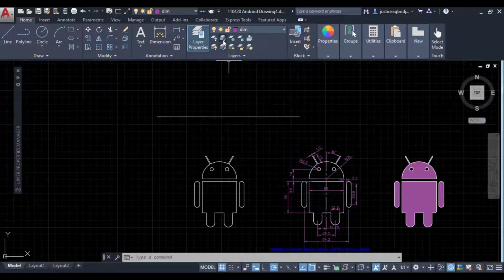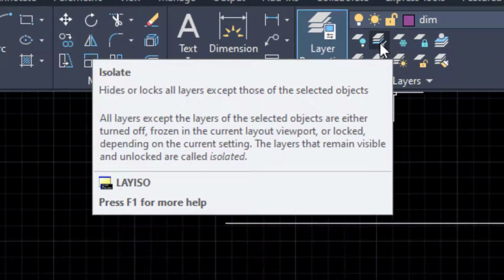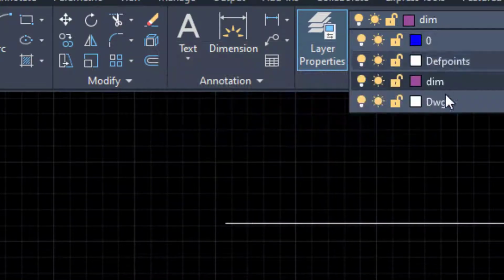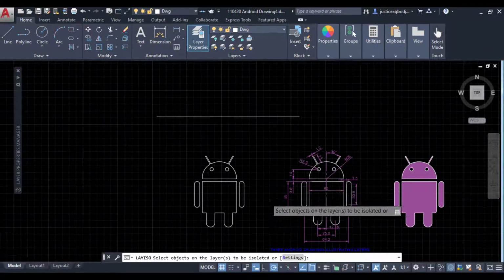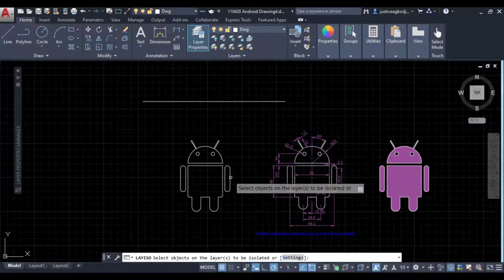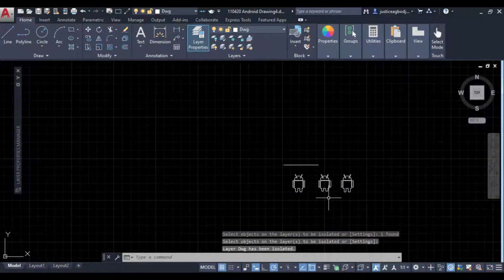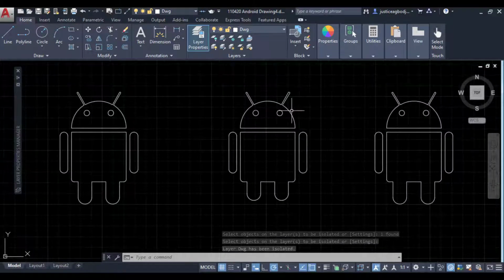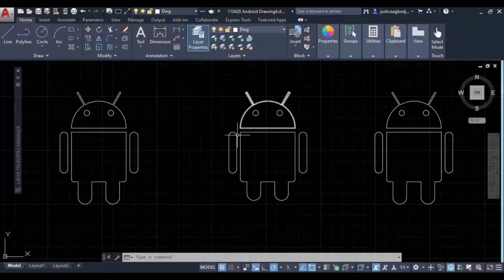Then the next thing is going to be isolate. When you isolate an object, all the other objects will disappear and leave all the objects in that layer, which is a dim layer, for you to edit. So let me change it to the DWG. When I isolate this layer, I'll be asked to select one object in that layer. So I select this one and press enter. Every other object in any other layer will disappear. So both the dim and the zero layer have all disappeared. They have been turned off automatically. So now I can work on my DWG objects. I hope you understand it.